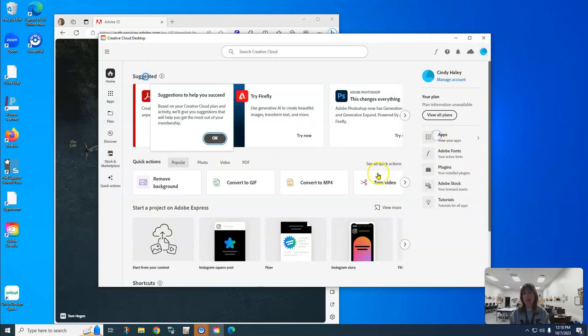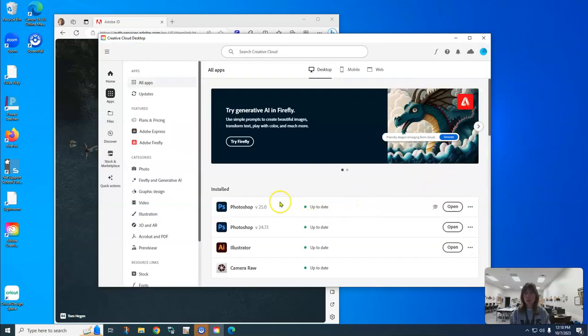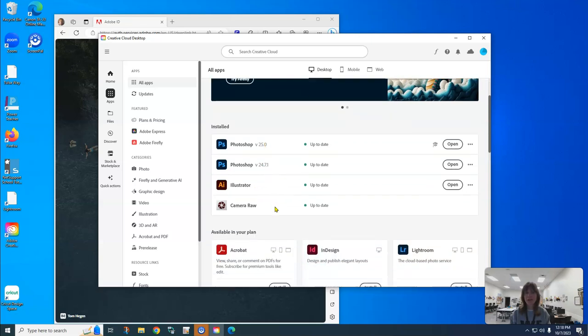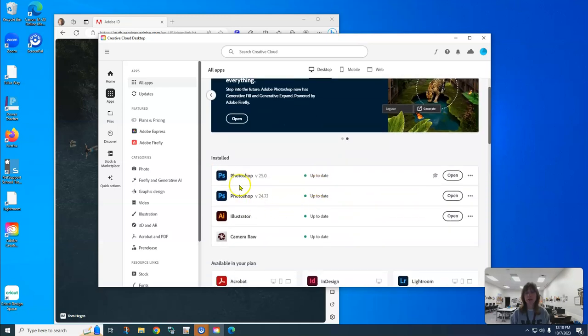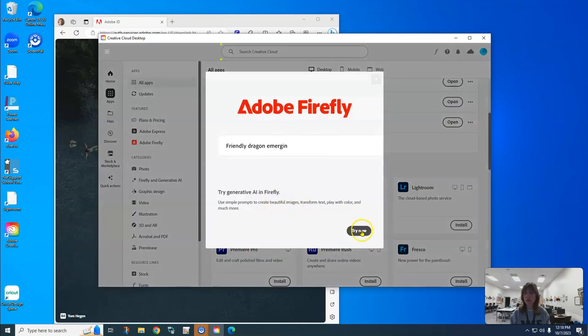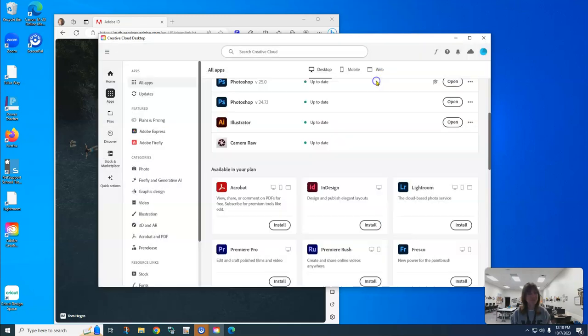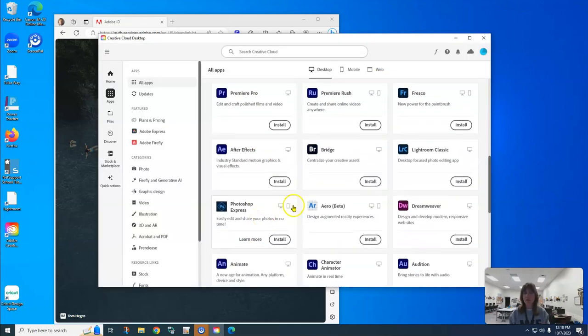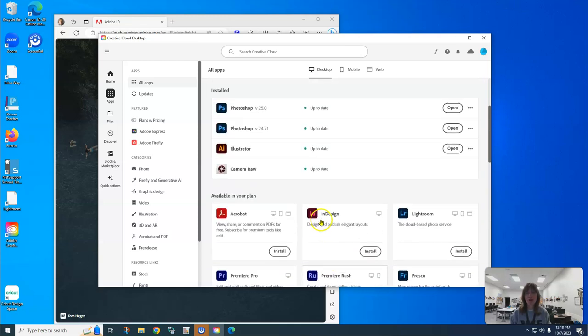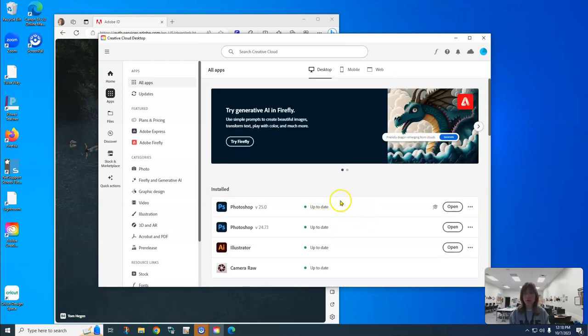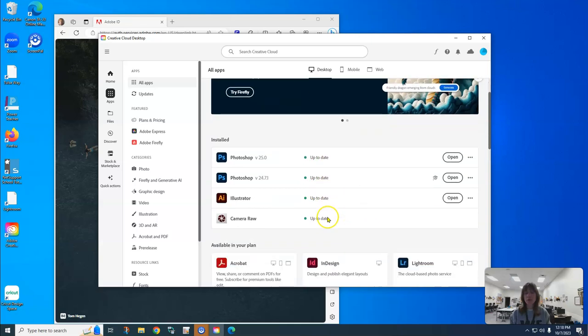You want to come into the apps. When you come into apps, you're going to see the ones that are installed on your device. You might not have any installed on your device. Yours might look more like this. If it looks more like this, you're going to need to come down here and find Adobe Illustrator and Adobe Photoshop. Mine have already been installed, so I don't need to do that, but you might have to.